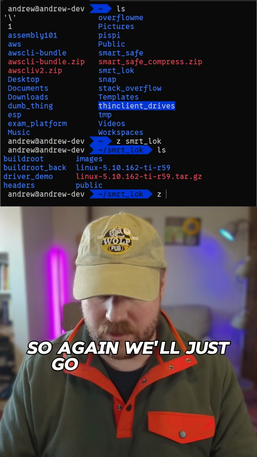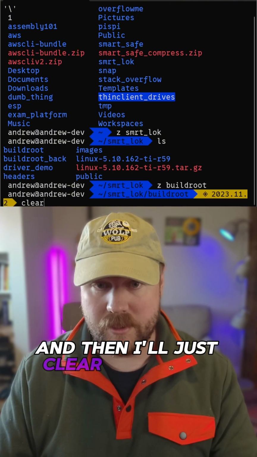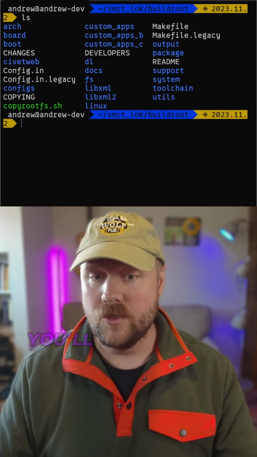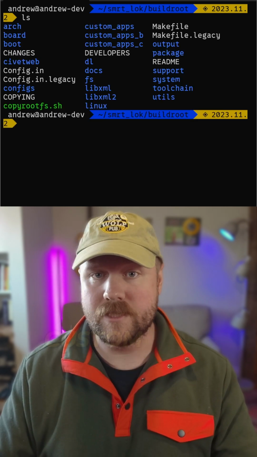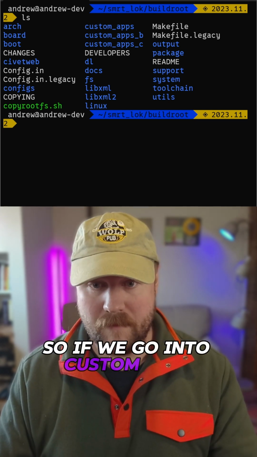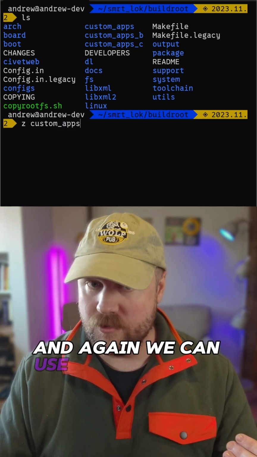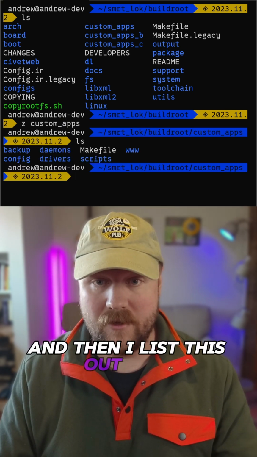So again, we'll just go z build root, and we can use tab complete here, and then I'll just clear this away. And if we list this out again, you'll notice there are three directories: custom apps, custom apps b, and custom apps c. So if we go into custom apps, for example, we'll go custom_apps, and again, we can use tab complete, and then I list this out here.